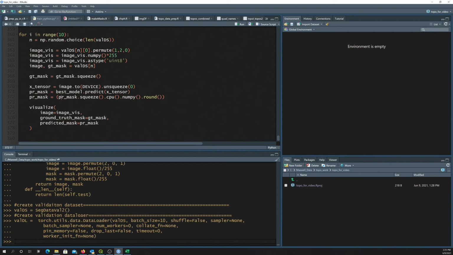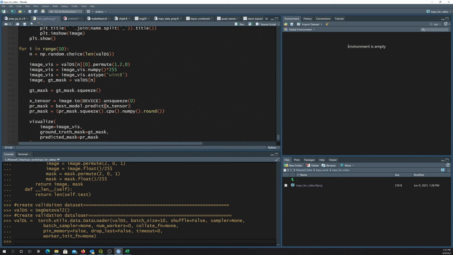Then we take our output and scale it so that we can use it in Matplotlib here. We take the mask, squeeze, send it from the GPU to the CPU, convert it to a NumPy array, and round it off. So instead of getting the probabilities, we get back zeros and ones, and then visualize those.